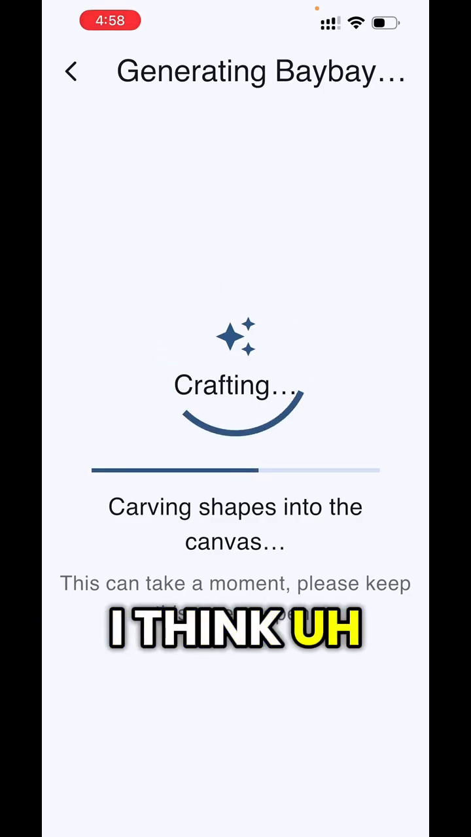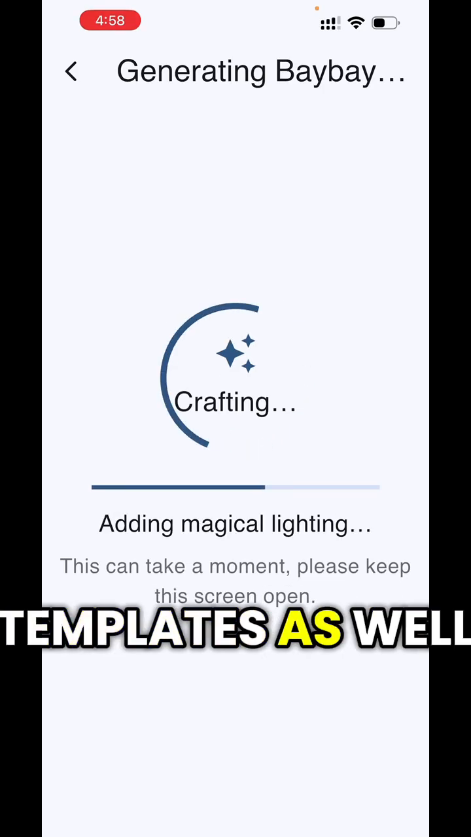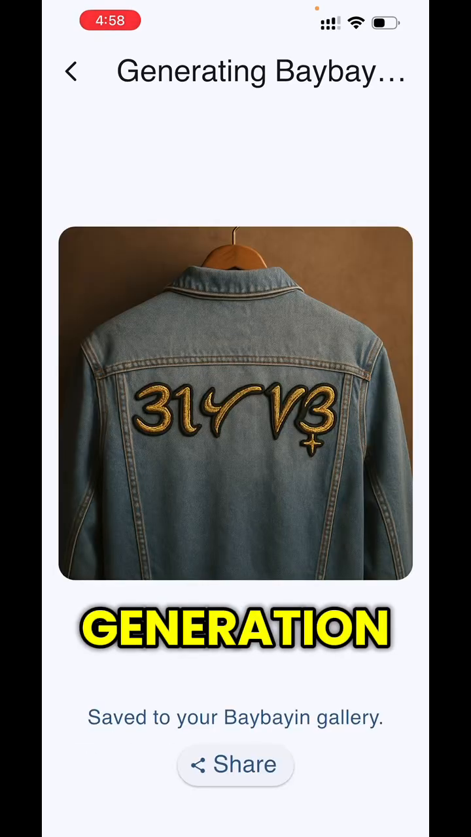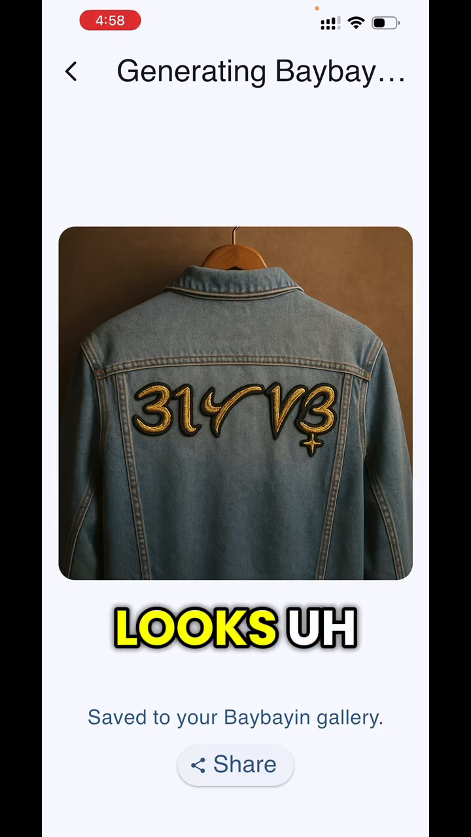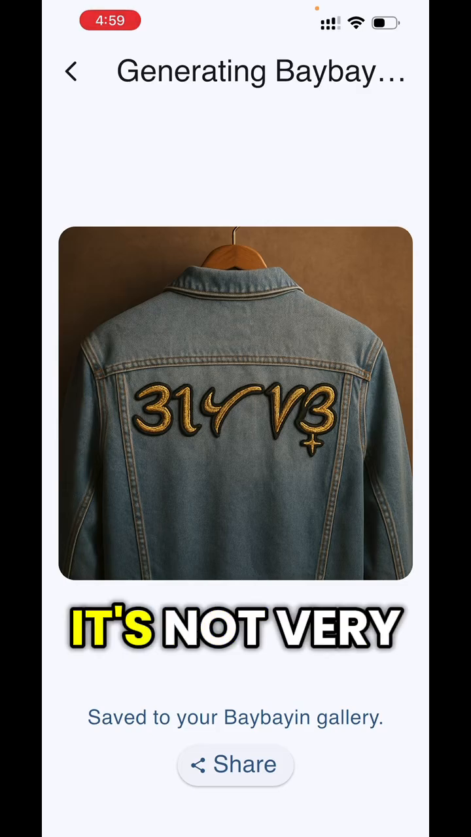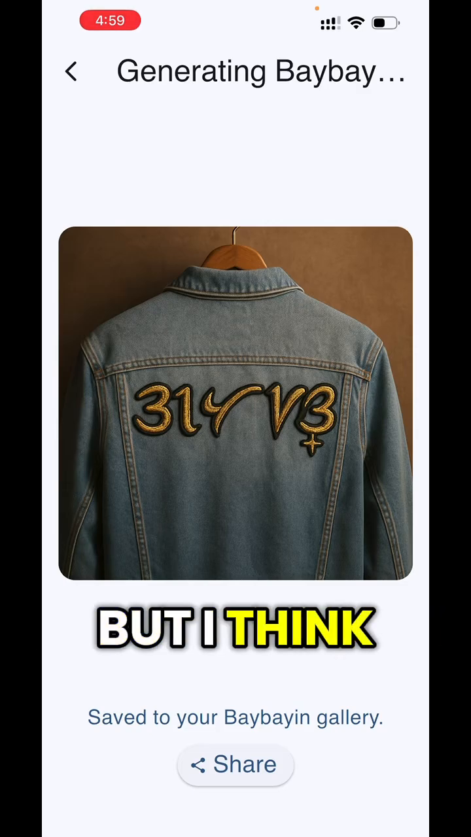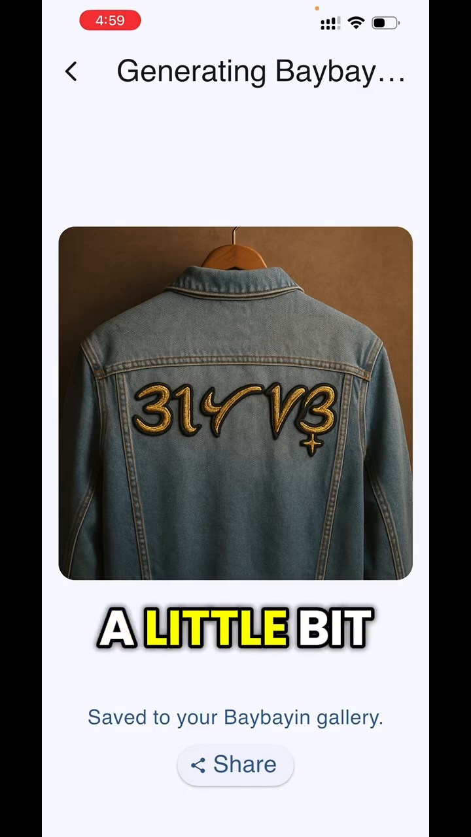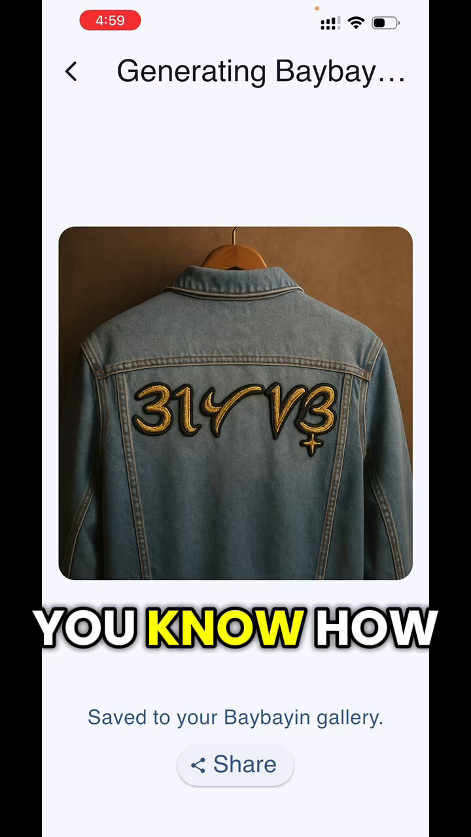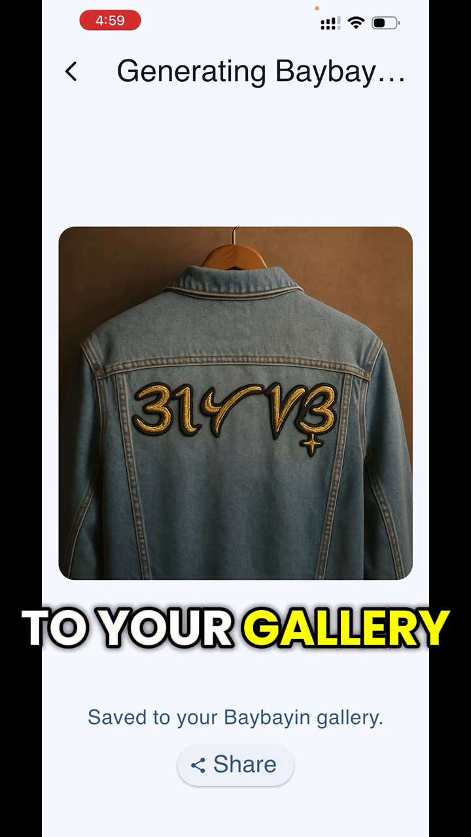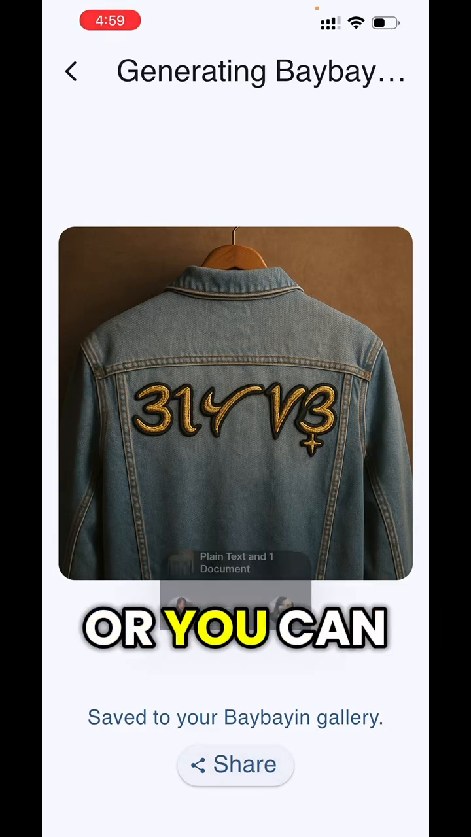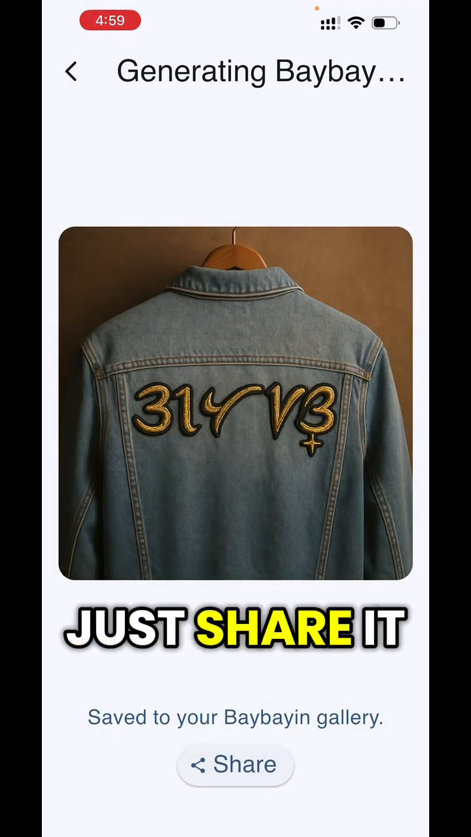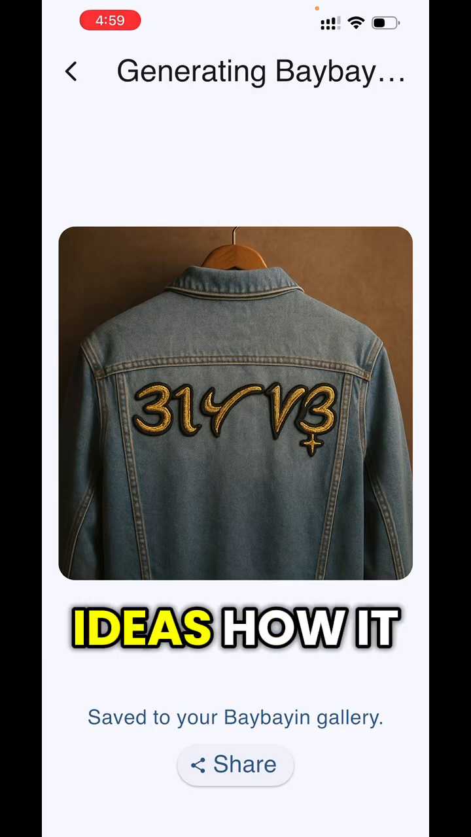I think there are more templates as well for this kind of art generation. And so this is how it looks. So I think it's not very perfect on that, but I think it's a good try. There seems to be an extra character added here, so it's a little bit trial and error, but I think you know how it works. It is saved to your gallery, and so you can access this, or you can also share this with your friends and give some ideas how it works.